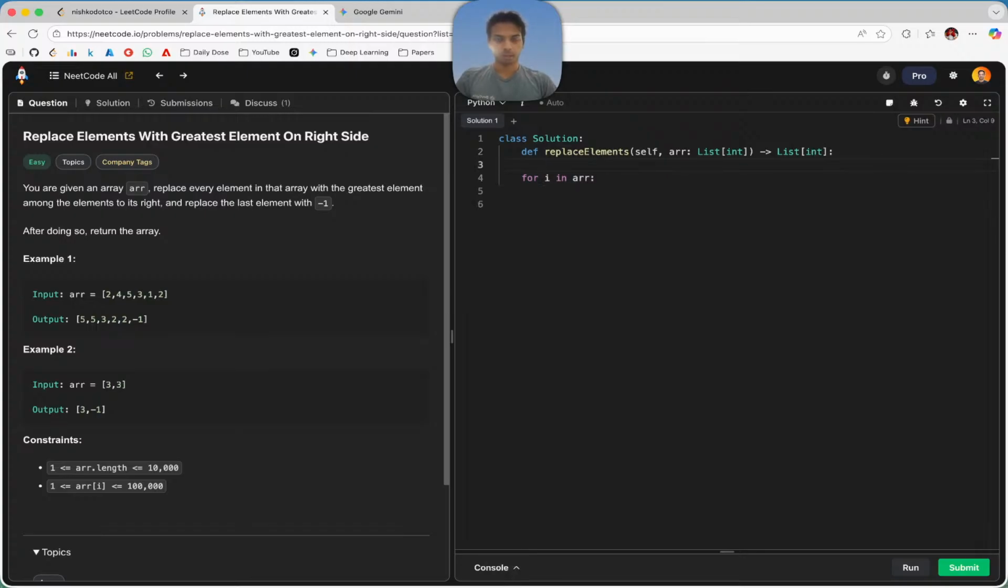And I can define here new equals this, and then new at i is equal to max of arr from i plus 1 till the end.